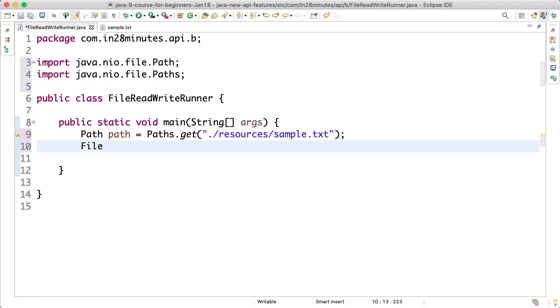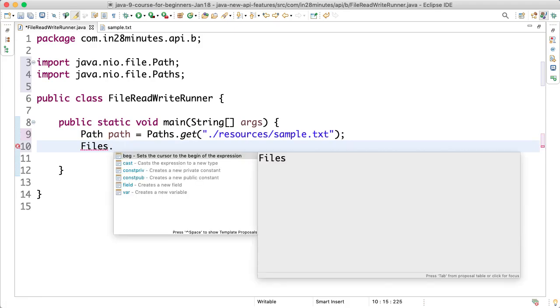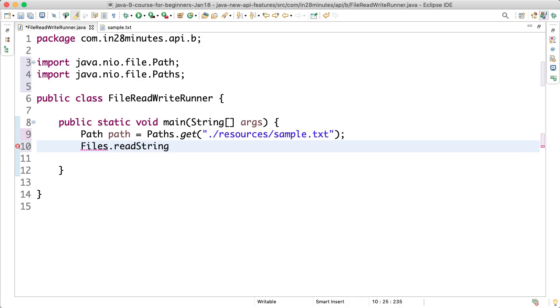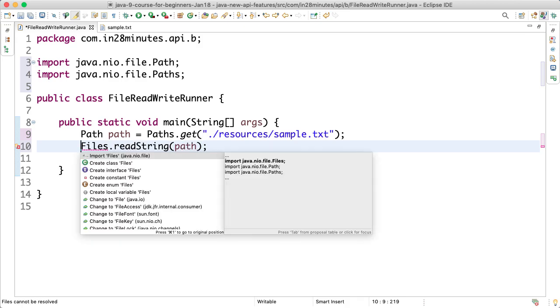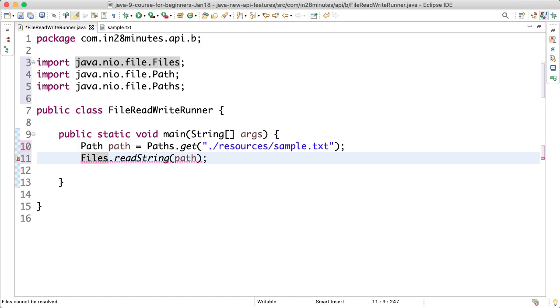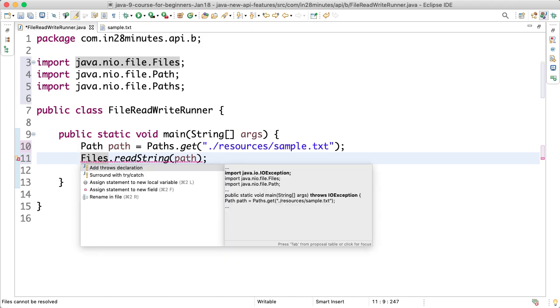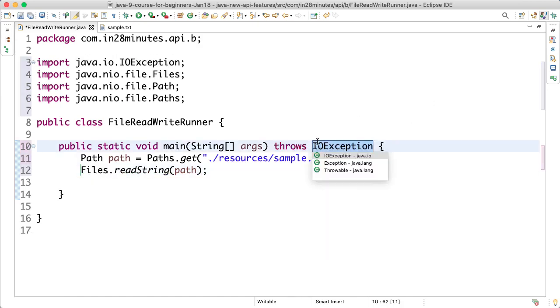With the new method in Files, it's very, very easy. All that you need to do is Files.readString and pass the path in. And if I do a Ctrl+1 and import Files, I'll be able to do a Ctrl+1 and add throws declaration so that we actually throw the IOException. There is a chance that there is an exception that happens when reading the file. And therefore we are defining the main method to throw the IOException.